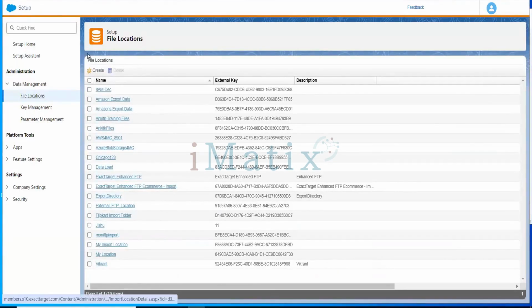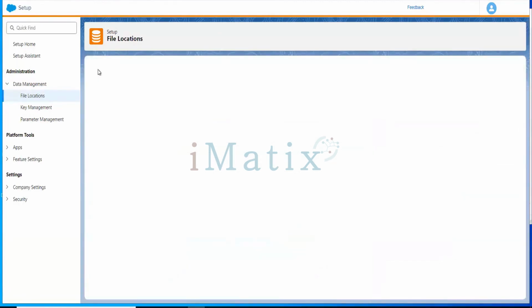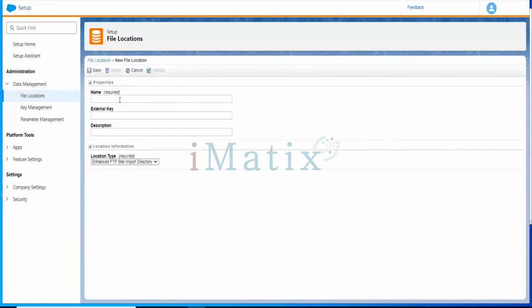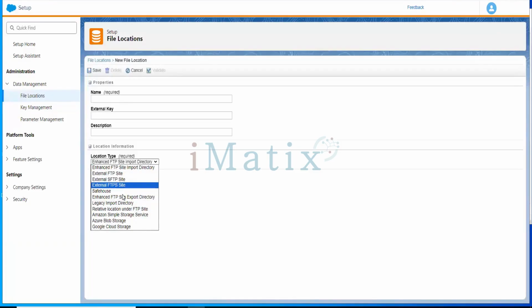I have created it, you just create it. Name, external key, description, location, type. Here, lots of things are internal. It is an external FTP file. It is FTP, an external storage file. Which kind of file are we using? Relative location under FTP site.